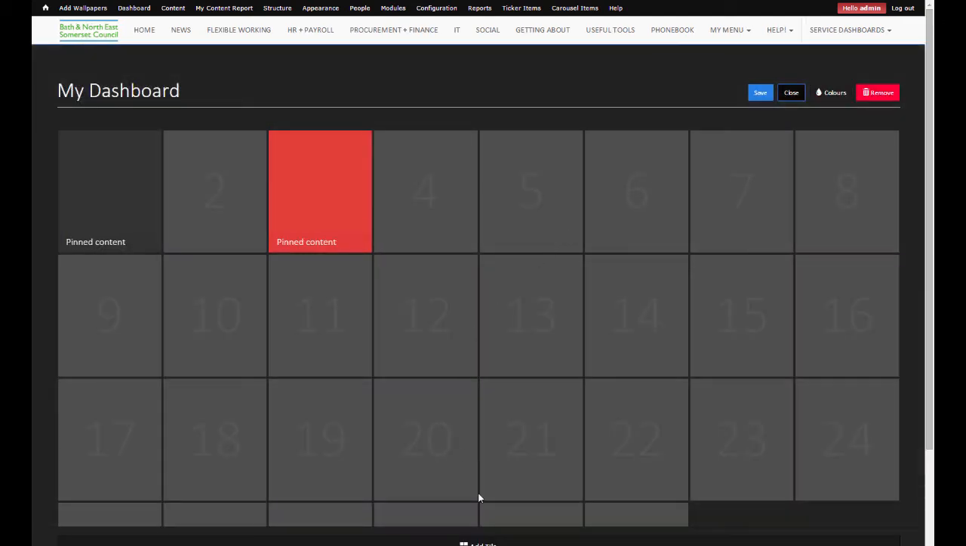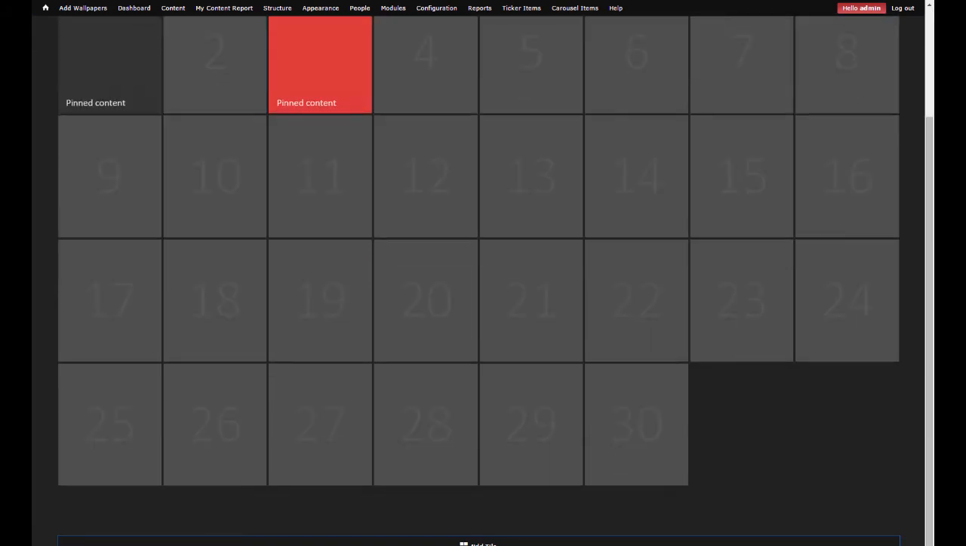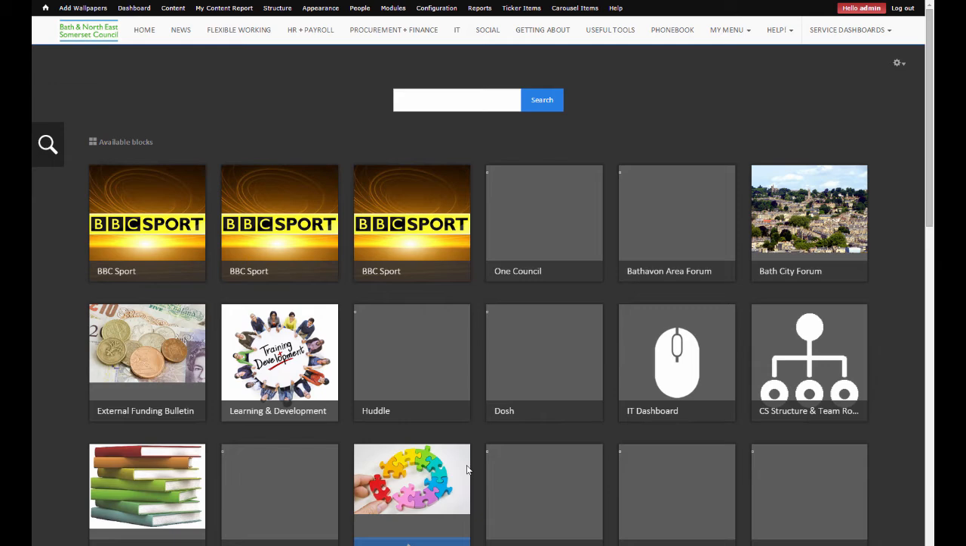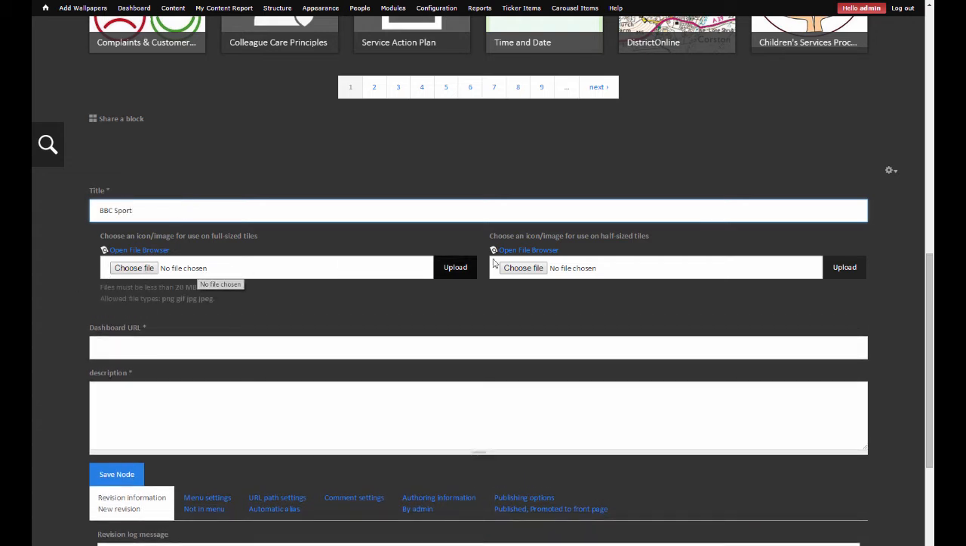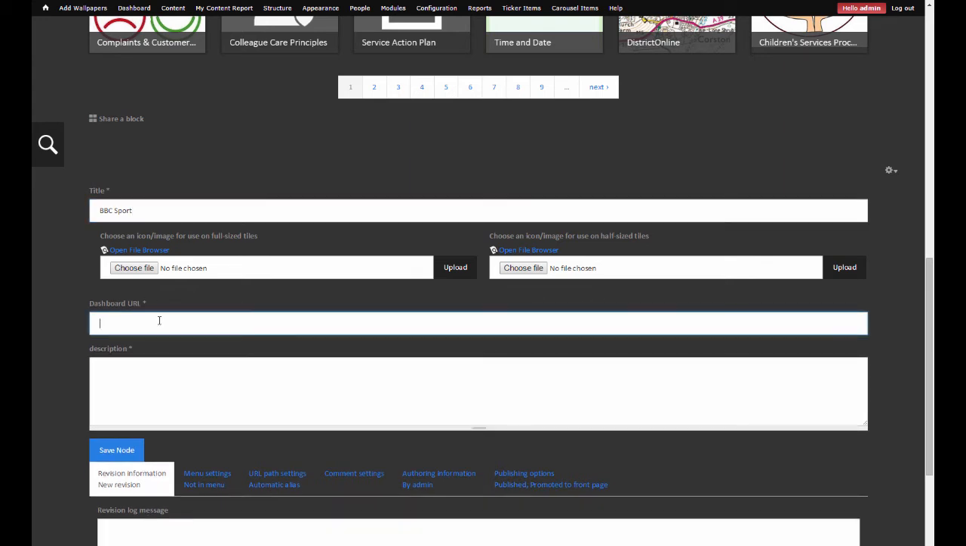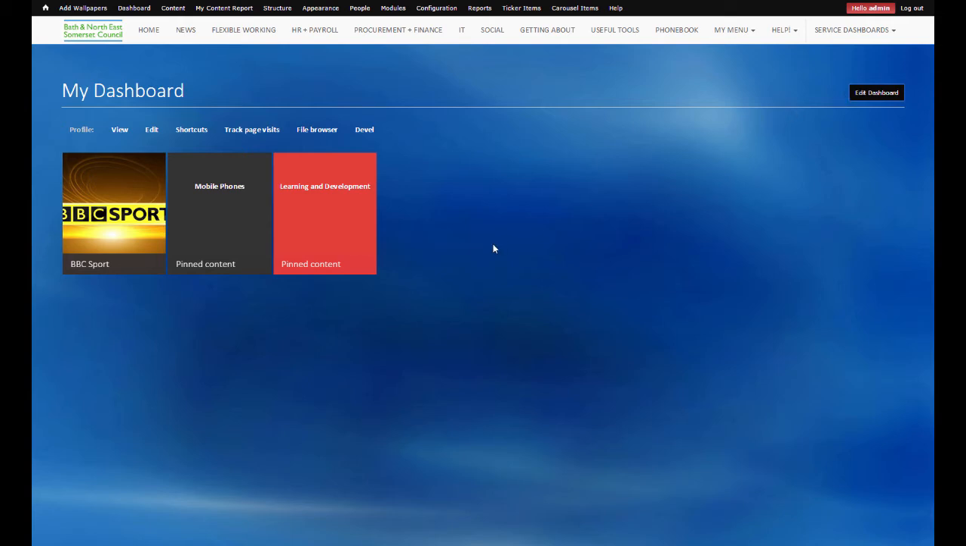Another option is to allow people to make their own tiles. So if I go right down to the bottom of the page and click Add Tile, you can see these are all the tiles that people have made already. But if I want to make a new one, I can just give it a title. So if I choose BBC Sport, I can then, if I want to add an image to be used as the main icon, give it a URL that it's going to go to, a description, and then I just click Save. And there's my link that I've just created that's now available on my dashboard.